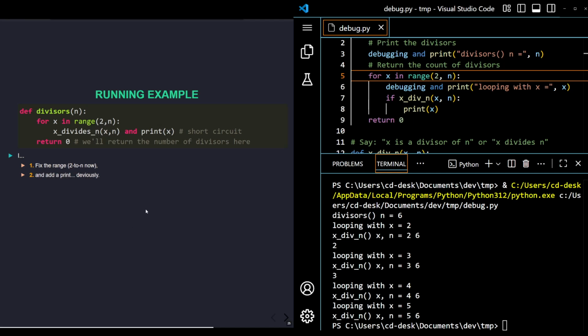Now, we're doing pretty well, I think. I want to point out you can also do a short circuit here.